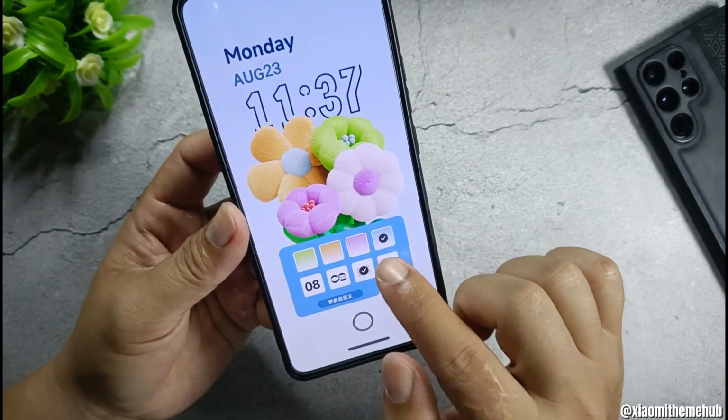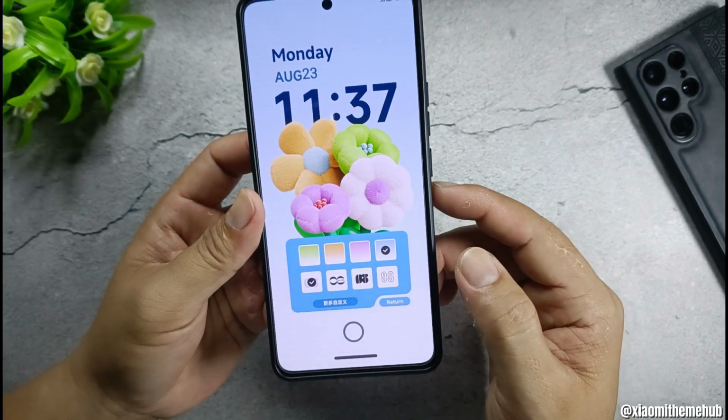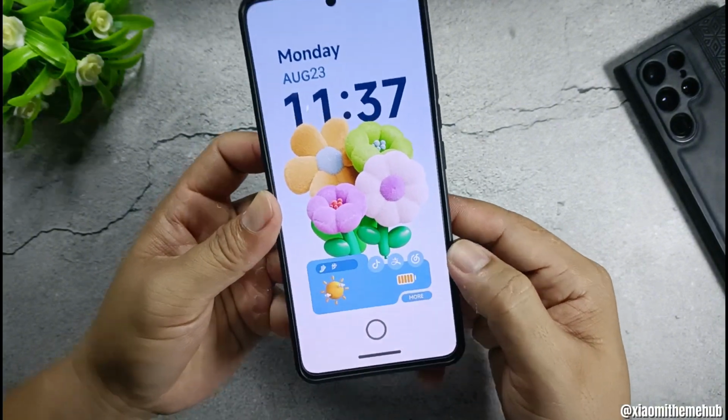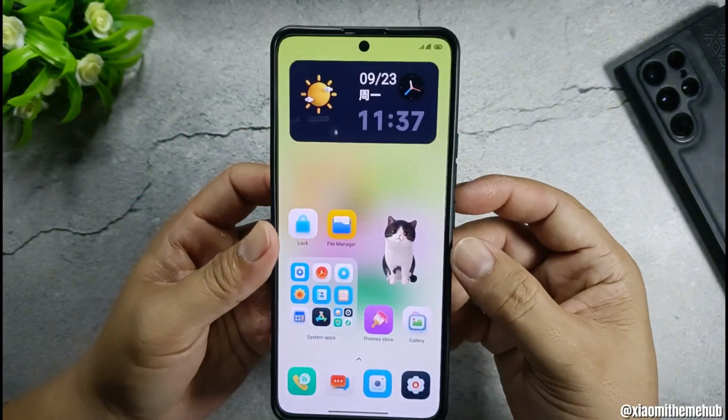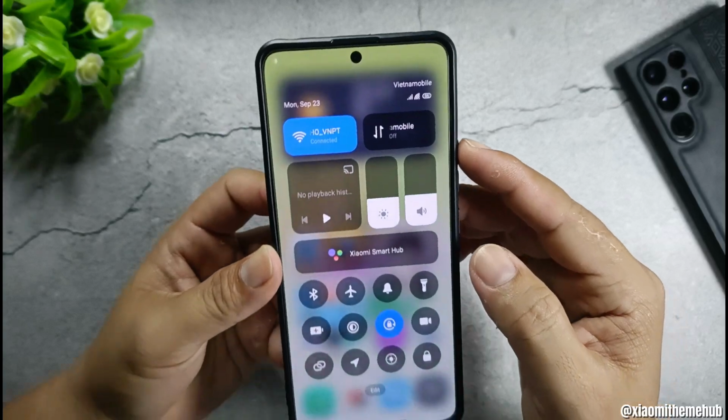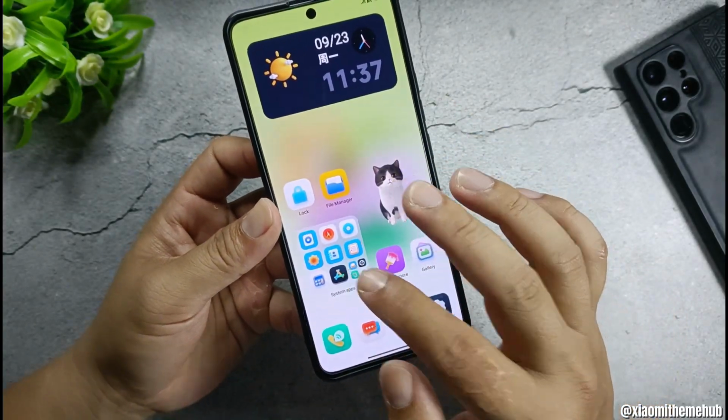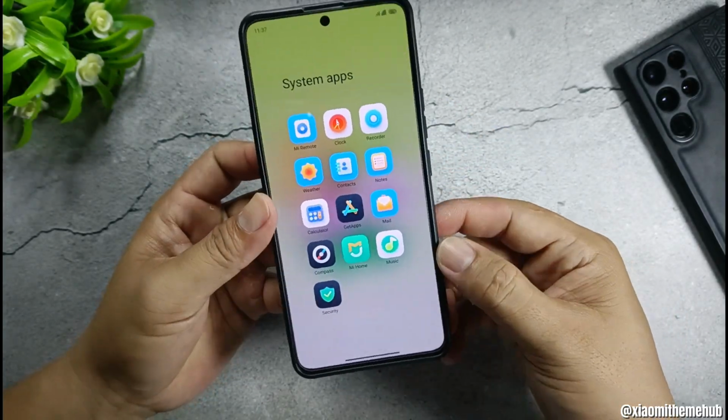on your phone. If you don't know how to install Chinese theme on your global device, please review a few videos in the channel to know how to do it. Before using the backup file to restore these themes to your device, let's review a few highlights of each theme.